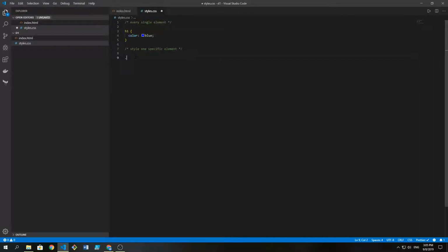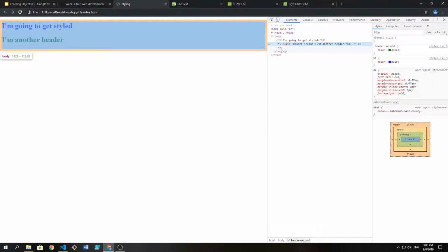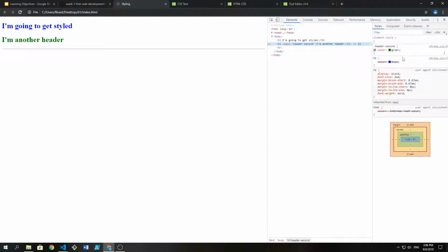So inside here, we'll need to go header second. So we're targeting that one specifically, color green, like so. So we've targeted that one specifically. We can inspect it, and you can see here, class, header second, on another header, green. So this is why, again, I like the dev tool.